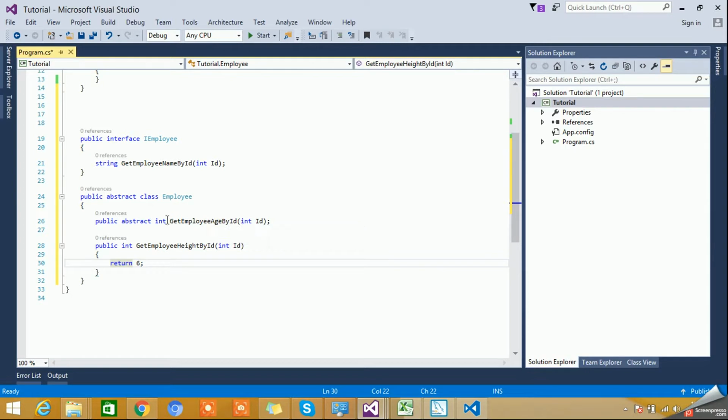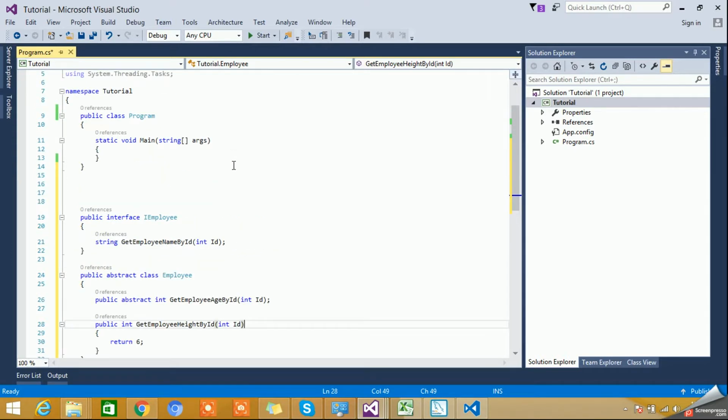So here we already have one abstract method, that is get employee age by id, and we have one concrete method, that is get employee height by id. Now the next major difference between interface and abstract class is that both cannot be instantiated, or we cannot create an object for both these components, but an interface can be implemented and an abstract class can be inherited.